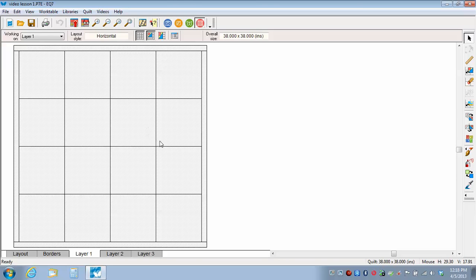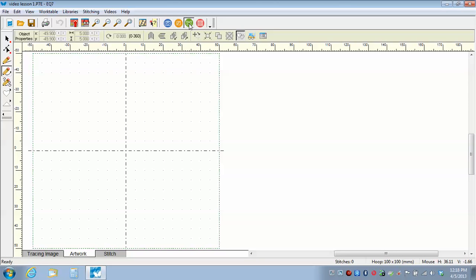I want to work with the EQStitch program, so I'm going to select the Work on Stitching icon at the top of the screen. I want to draw a simple linear drawing that I can use as a quilting stitch in my hoop. I'm just going to leave the defaults set for the program right now, and I'll show you how to change them as we go along.